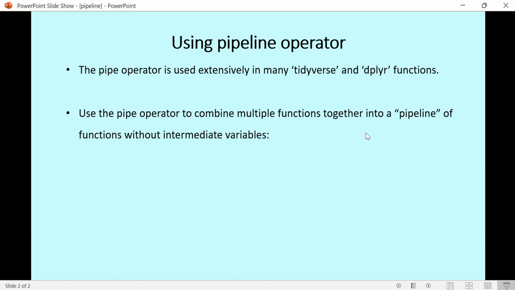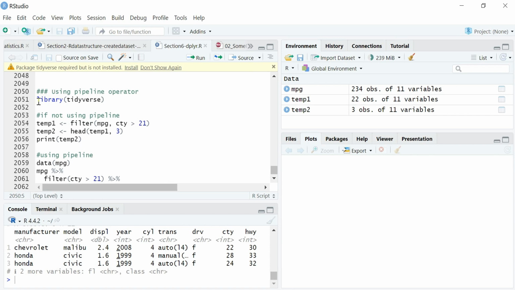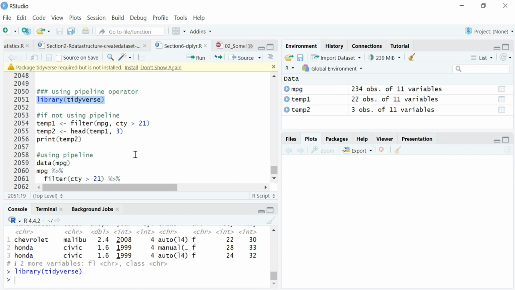So it does not need any intermediate variables, and the operations can look compact. Next we show examples in RStudio. First we have to load the tidyverse, or you can just load dplyr, but you have to install these two libraries first.